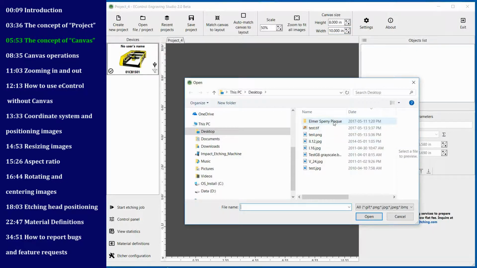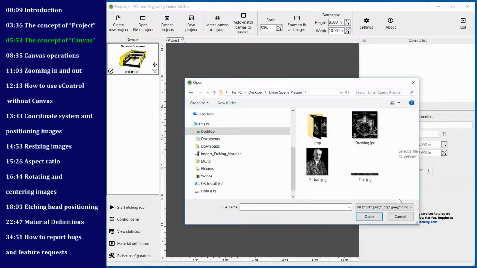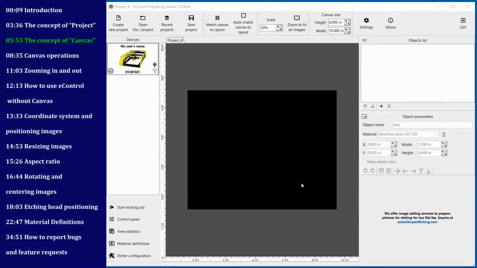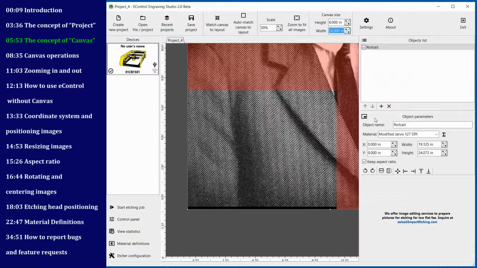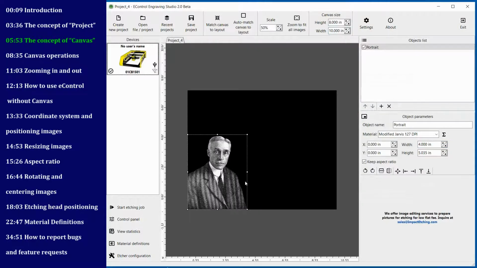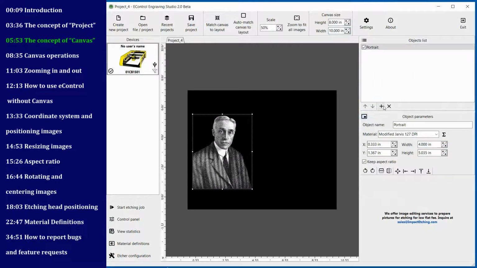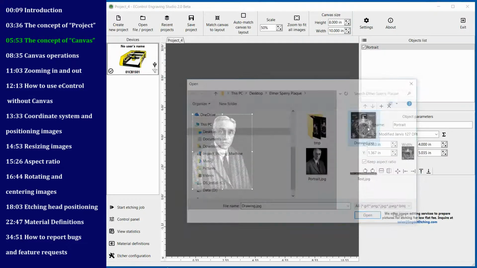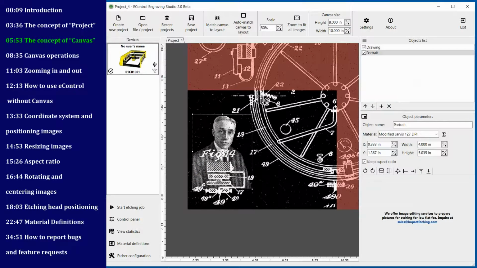So coming back to our Elmer Sperry memorial plaque that we used in the previous video, I'm going to select a couple of images now and add them to my canvas. For example, I just selected this image. By default the image is much bigger than my canvas, so I need to make it smaller. Right, so add another one. Again, this one is a little bit too big. I'm going to make it smaller.